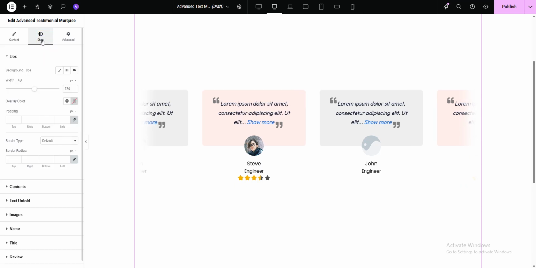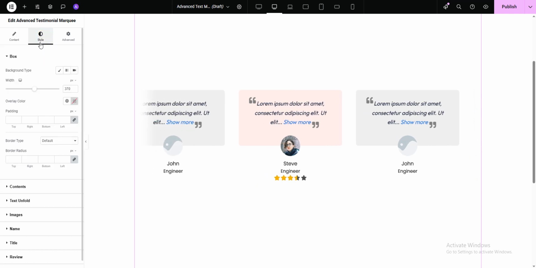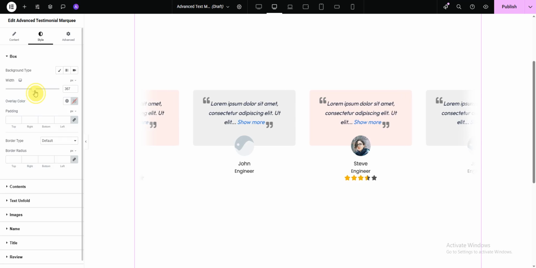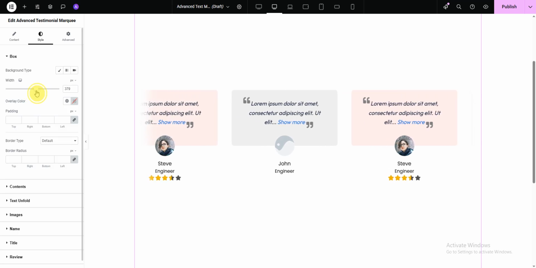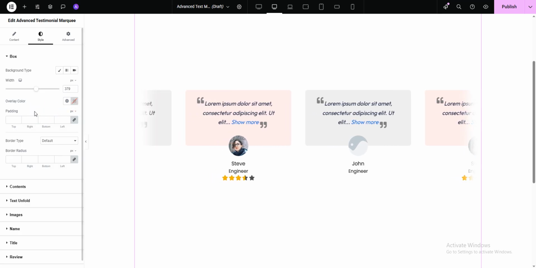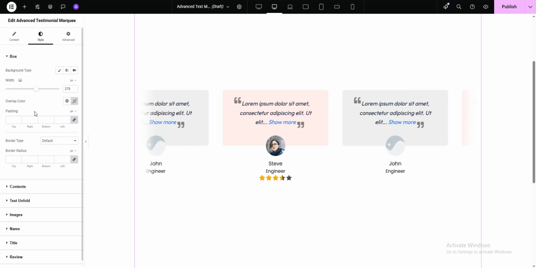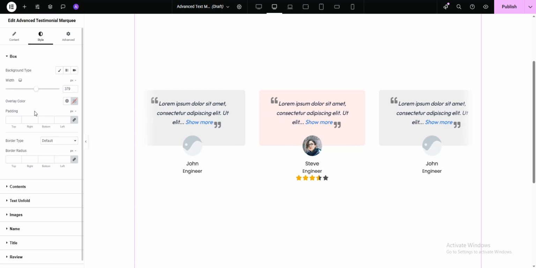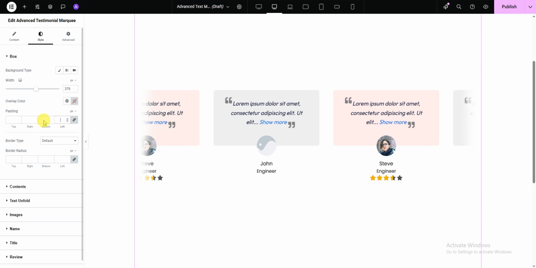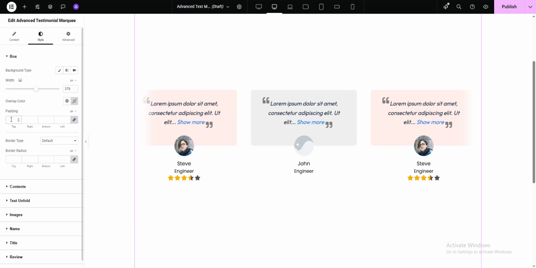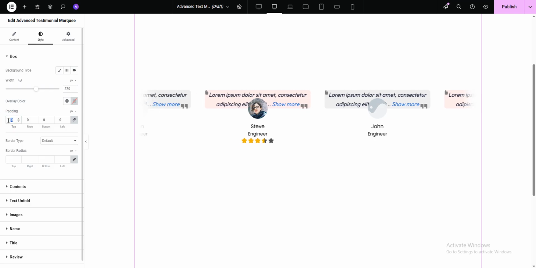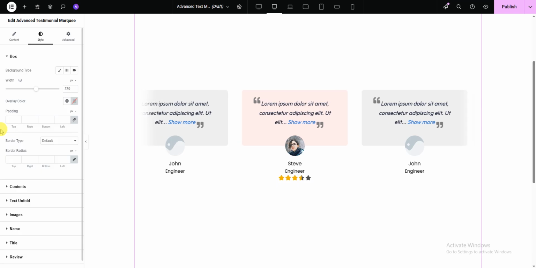And there is an option, style, and from here we can increase its width. And there is an overlay color. We can also add from here overlay color for testimonial items or the whole testimonial items. And we can also increase or decrease paddings for testimonials. If I press here 0, it's gone. So just make it default.